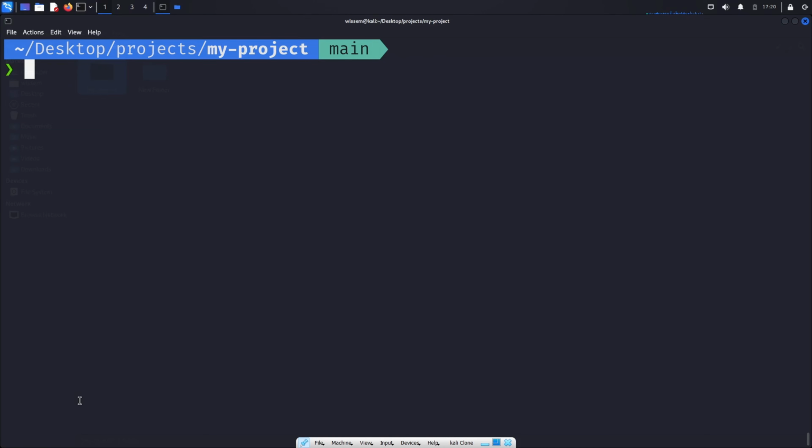So that's how we can work with branches in Git. That's all for now. In the upcoming lecture, we will see how to merge branches when working with Git.